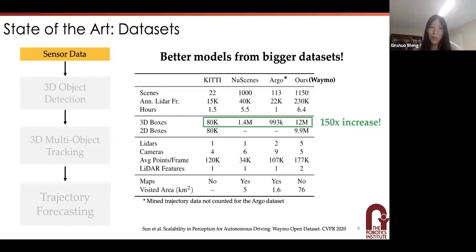So here I show a figure that is copied from the Waymo paper. And you can see in the green rectangle here, people are trying to label more and more objects in the data set, right? So those objects can be used for training detection, tracking, and trajectory forecasting. And also the number of scenes, hours, LiDAR frames, and images have become larger in terms of the number of frames, right? So that's all good. People use it to improve the model based on better data.